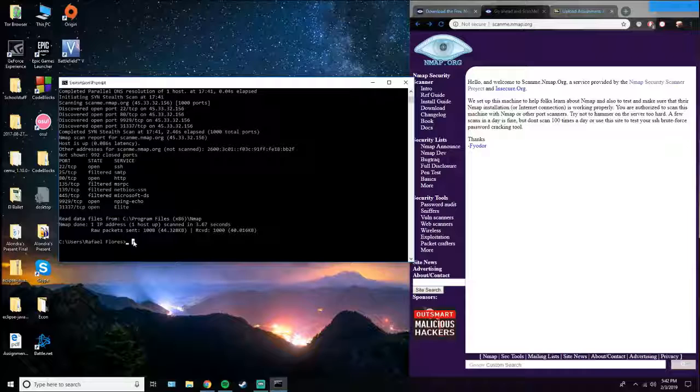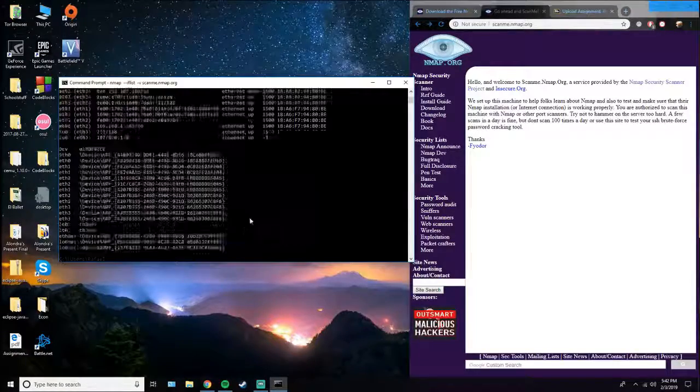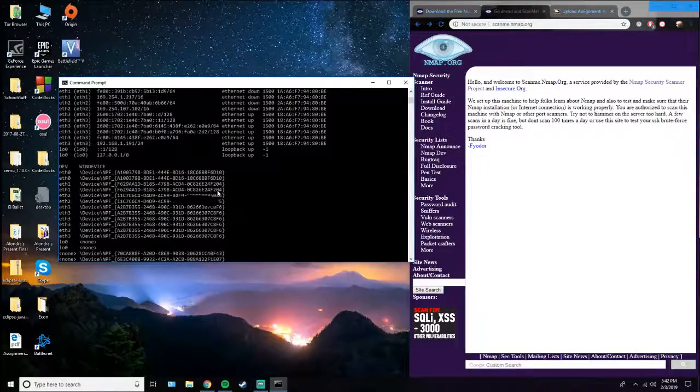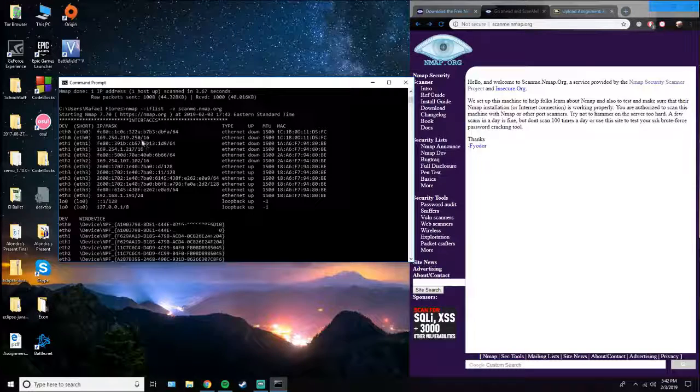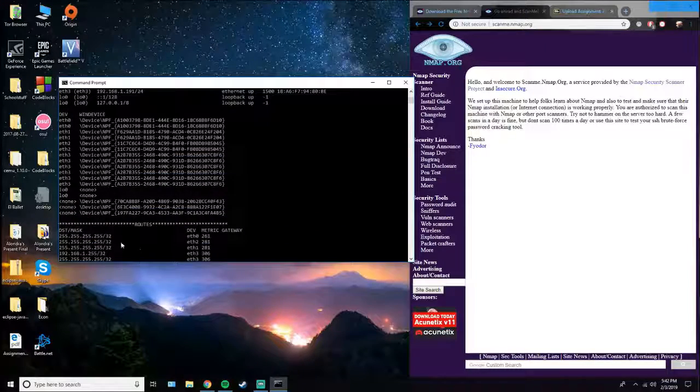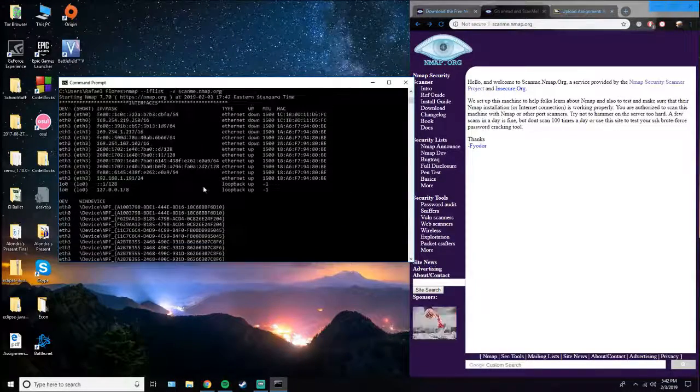And then for the next thing, just type in the same nmap, and then just add 2 hyphens iflist, and then go ahead and hit enter. And this actually shows you the interfaces and the routes that the data takes when it's in the network.